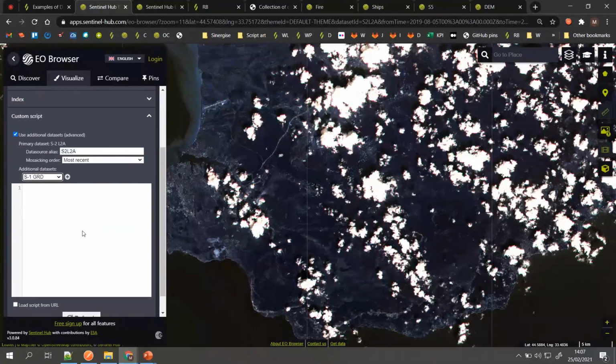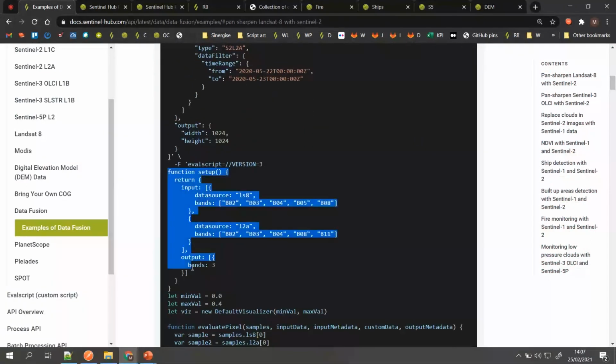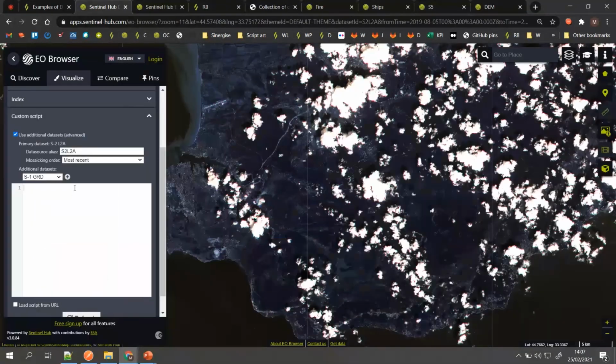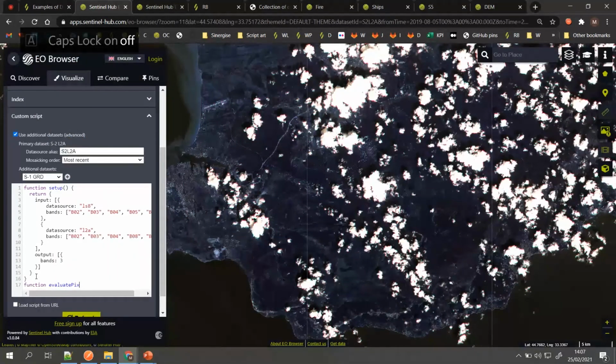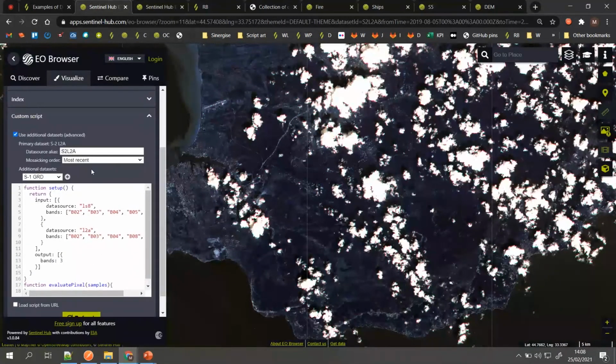And now the easiest way to do it, as I would say, is go to the examples, and then we would borrow the function setup, and we would pop it in. And then, of course, we would also need function evaluate pixel with samples. But so that we do not do all of this right now, I already have a script prepared that we will analyze in detail.